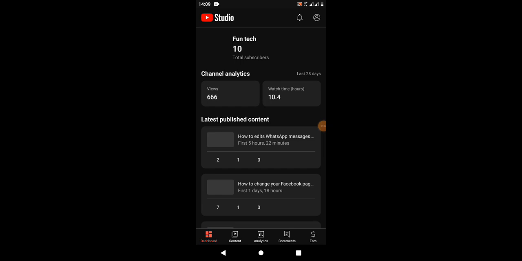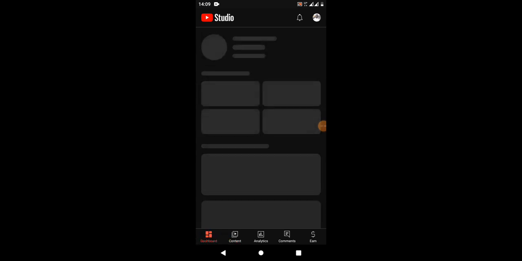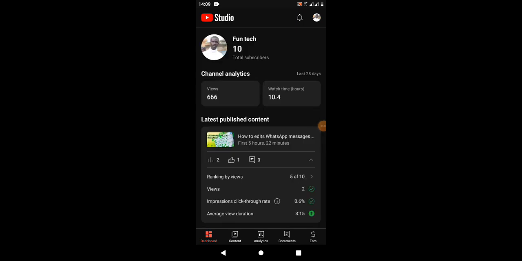So the next step is to go to Content. You can see Content here. You are going to click on Content. You can click on the Dashboard or Content. You can click on the video, maybe on Content or on Dashboard, but I want to use Dashboard, so I'm going to click on the video that I want to add tags to.